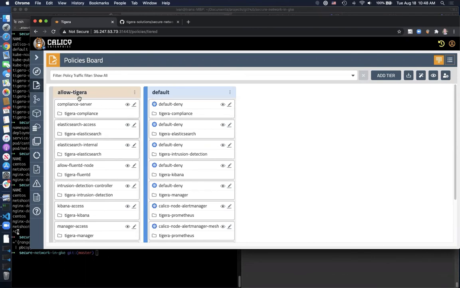So this is the Tigera tier. When you install Calico Enterprise, it sets up the rules or the policies for Tigera components, or for Calico Enterprise components.